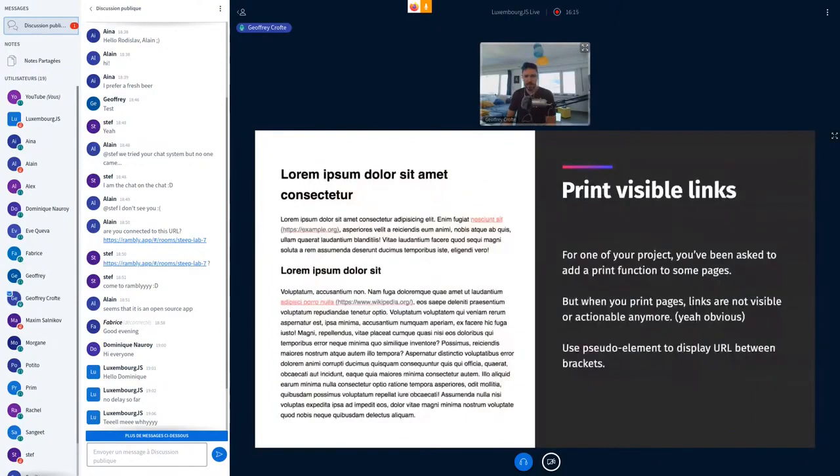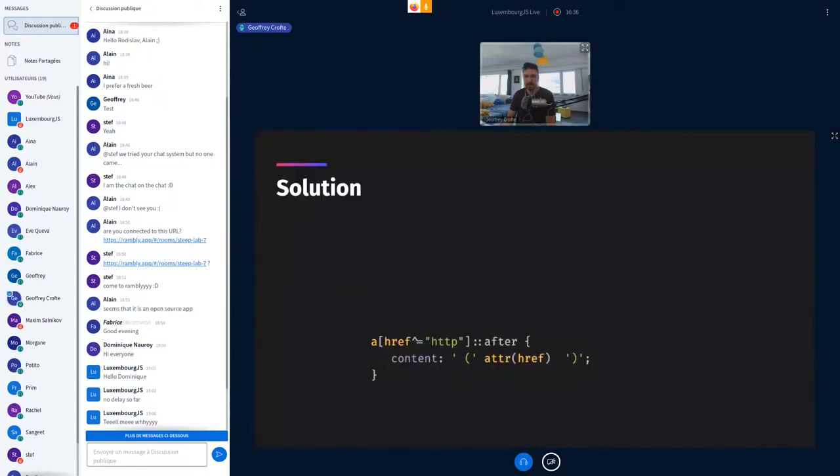So one of the exercises is that one. For one of your projects, you've been asked to add a print function to some pages. But when you print pages, links are not visible or actionable anymore. Yeah, obvious. Use pseudo-elements to display the URL between brackets. Okay. The basic idea is to target all the links that are not internal page anchors that start with a hash. The circumflex accent allows us here to say anchors with href attributes starting with HTTP.